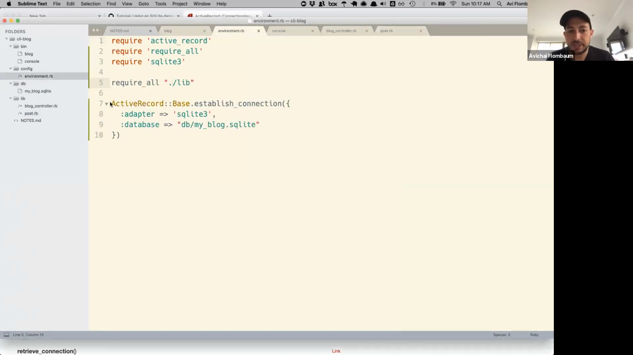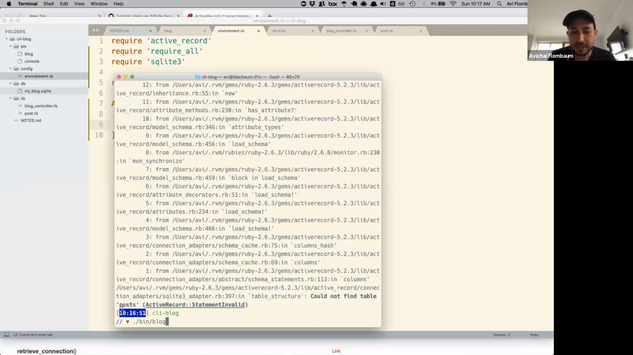Here's how we're establishing our database connection. I thought that maybe when I said db myblog.sqlite, ActiveRecord would just make that file and create the new database, and that's why it wasn't working. But apparently that did work. We definitely are connected to the database at this point because we're not getting an error about the connection. Now we're getting an error about not having a table called posts. So how do we make a table called posts?